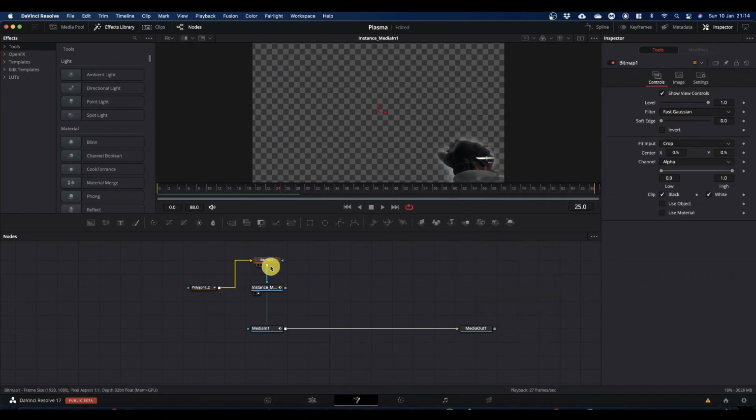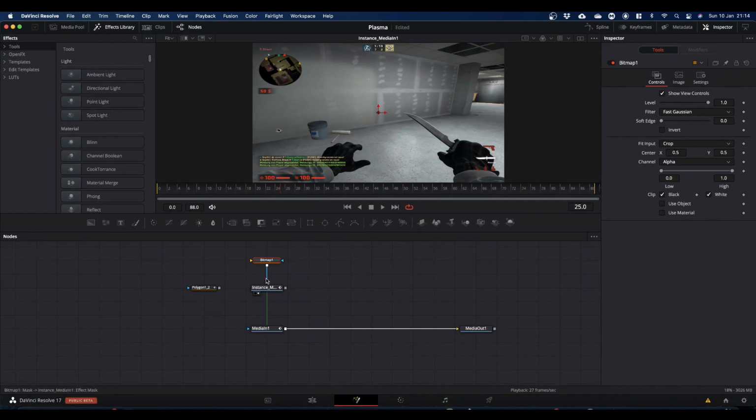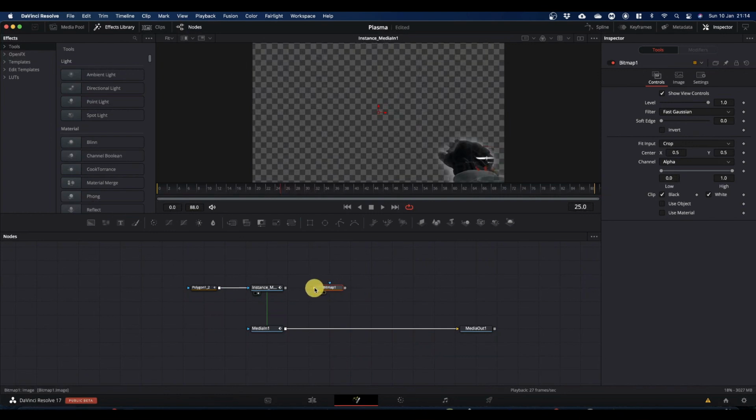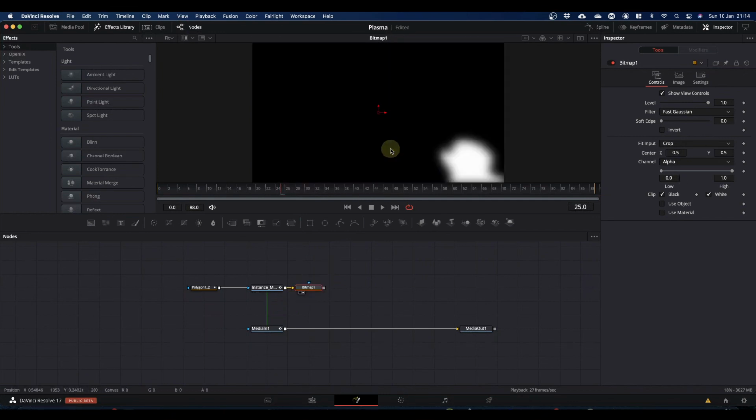Bitmaps by default think they're being a mask, and so go into the wrong place. So we need to disconnect it and put our polygon back in, and now we're going to feed the output of Media 1 or instance Media 1 into the yellow bitmap input and view that.